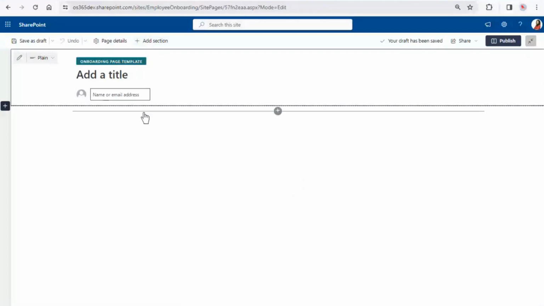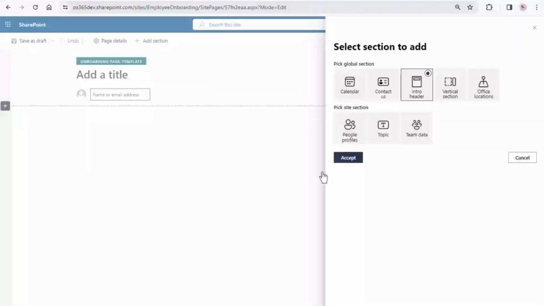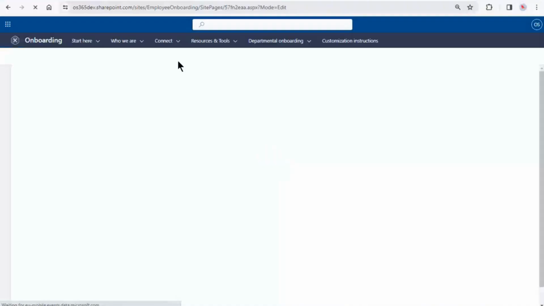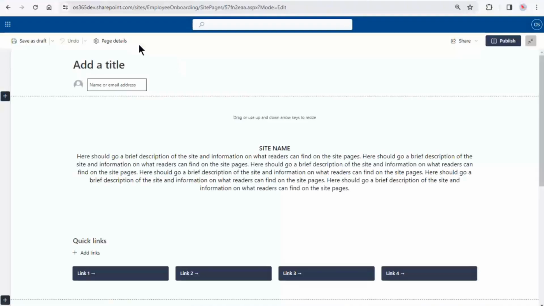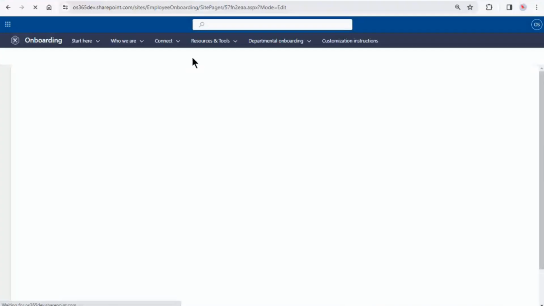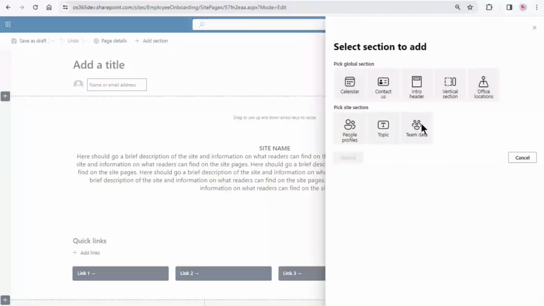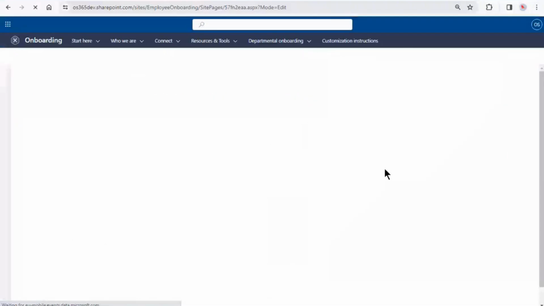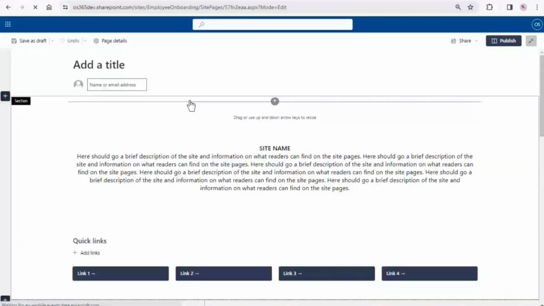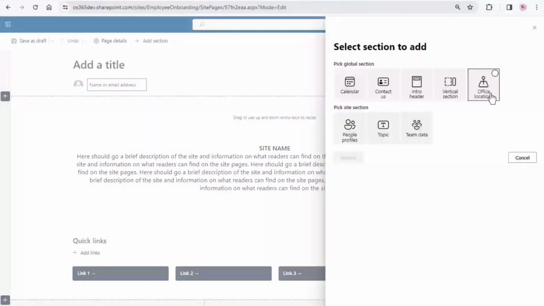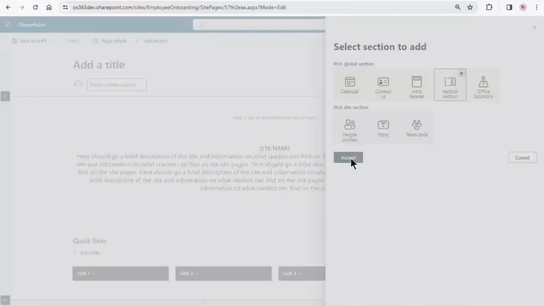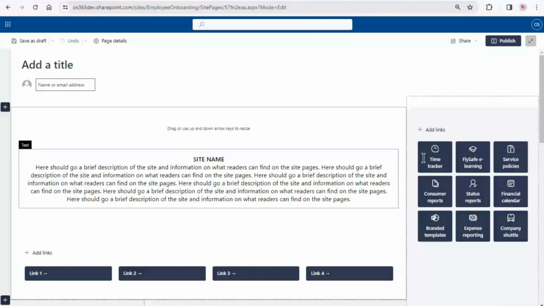So while I am here on this very blank space, I can start adding sections. So maybe we can start with the header here and then proceed with adding some more sections. And as you can see, the process is quite quick. Maybe we would also like to enclose this newly created section. And as our cherry on top, how about putting here some vertical section as well? And all of these sections, as you can see, are already here.